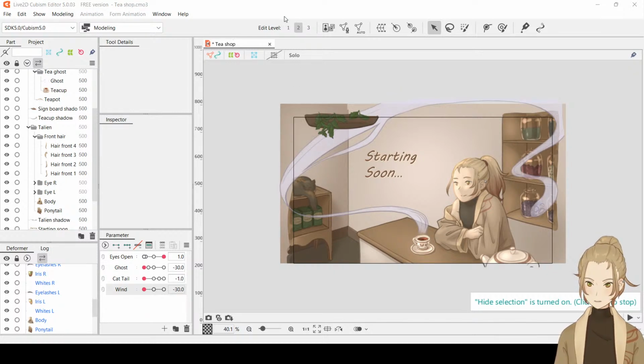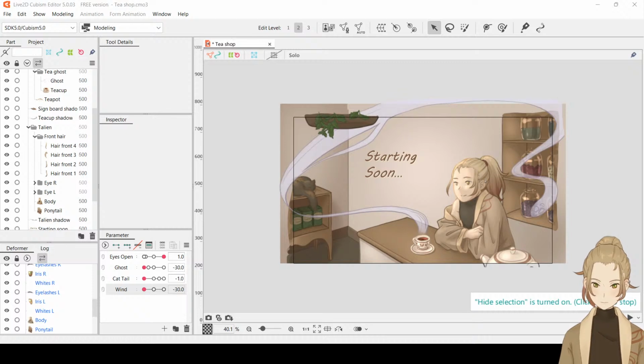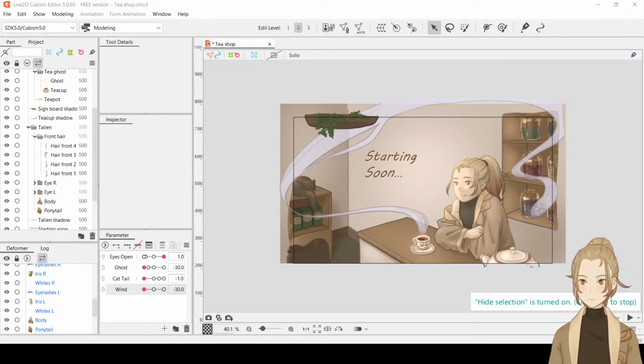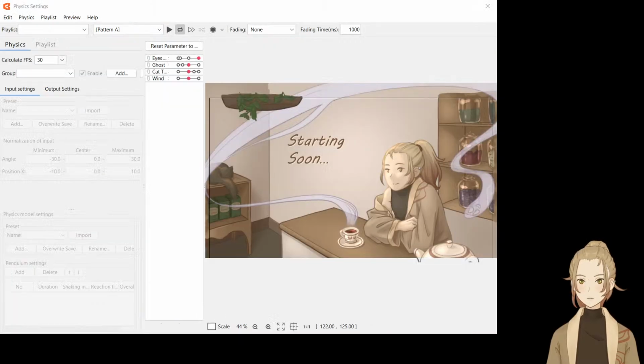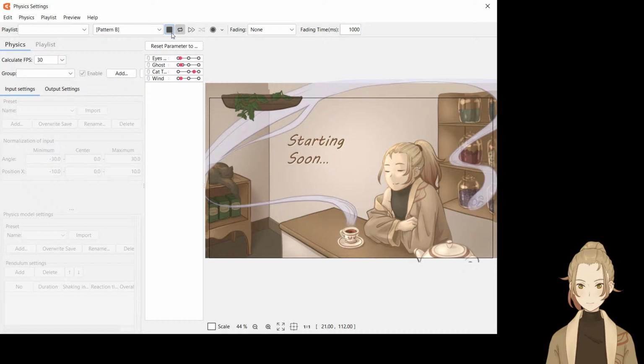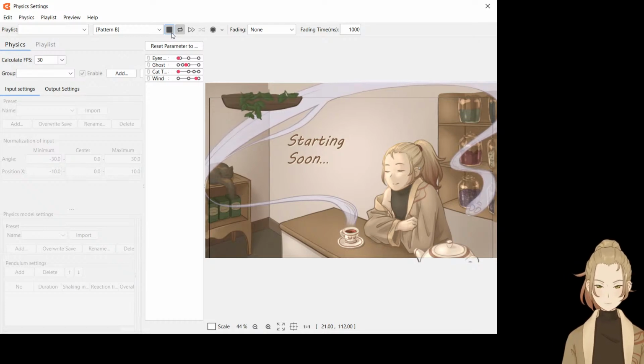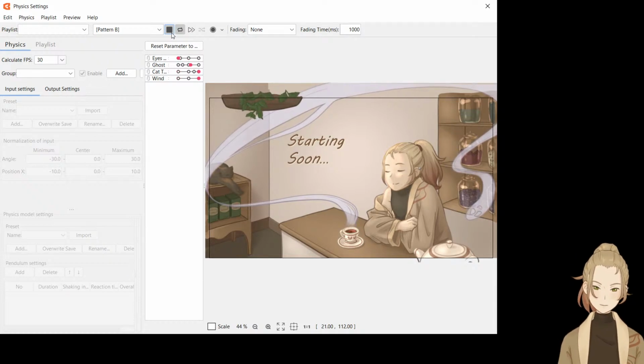Here, let me try to show you guys the physics preview. All right, you guys see that? This is what happens when it moves randomly. That's nice. I guess the ghost is just moving very, very slowly. But apart from that, it's pretty good.